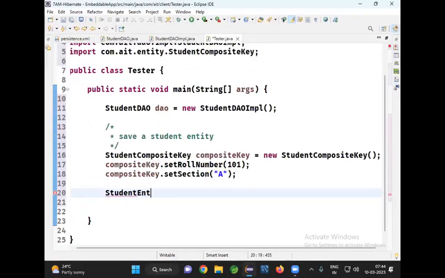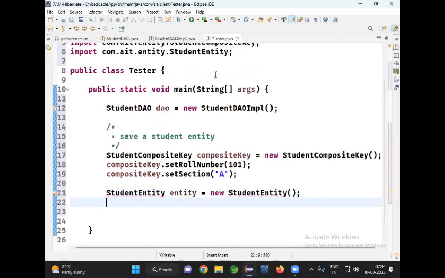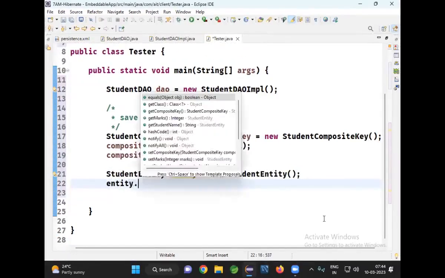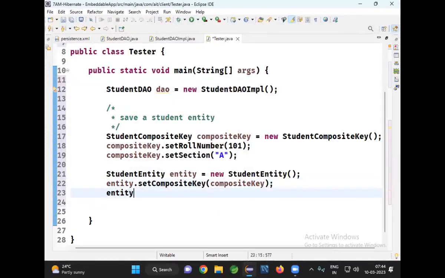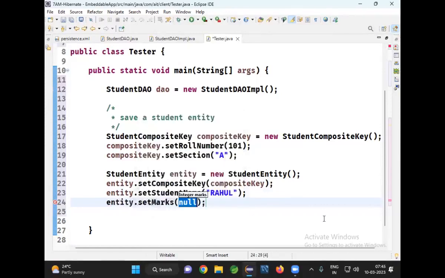What is my entity class name? Student entity. Okay, I'm creating an object for student entity class, right? Then what should I do? Entity dot set composite key of composite key. Entity dot set student name of some name. Okay, name is Rahul. Next one. Entity dot set marks of 500.